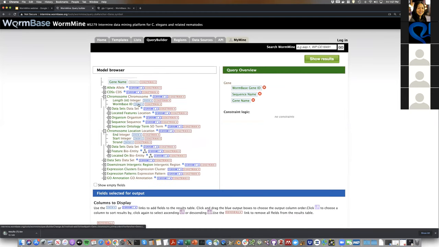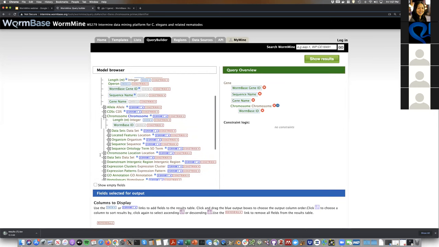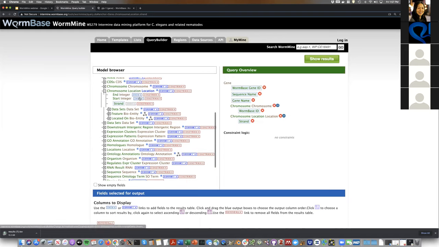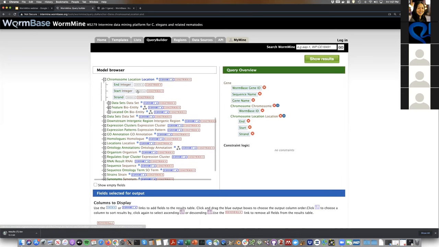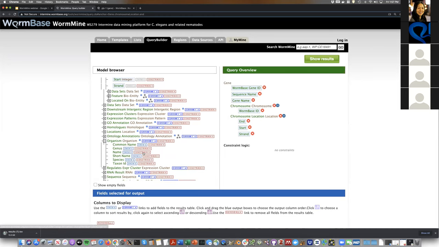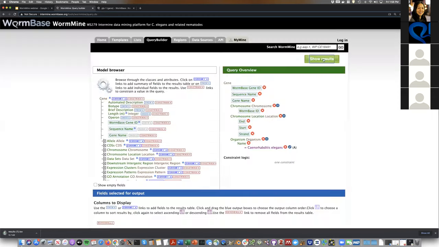For the chromosome, you want WormBase ID. And then for chromosome location, I'll open again. I'll want the strands, which I'll click on show, the start, and the end. And then let's say I'm just interested in C. elegans. Again, I'll constrain the species to C. elegans and get the results.